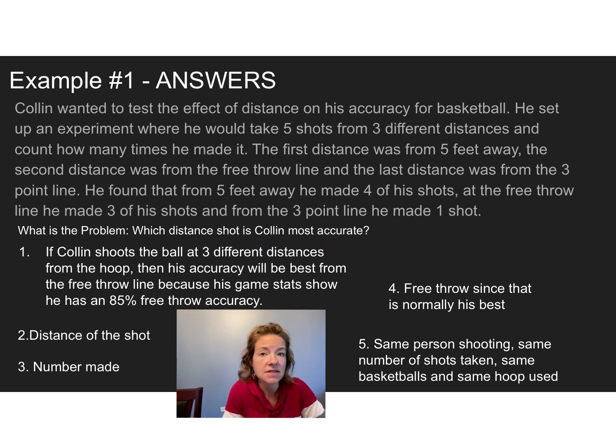Now, the hypothesis is a little tough. The if part is easy. What is he going to change? Well, he's changing the distances that he's shooting the ball from. So if Colin shoots the ball at 3 different distances from the hoop, that's what he's changing. The then part is a little bit more difficult because how are you going to predict which shot is going to be the best for him, because we really don't know anything about Colin.